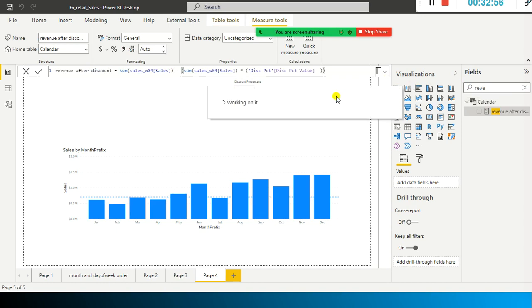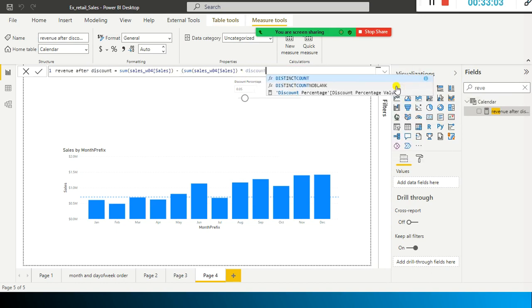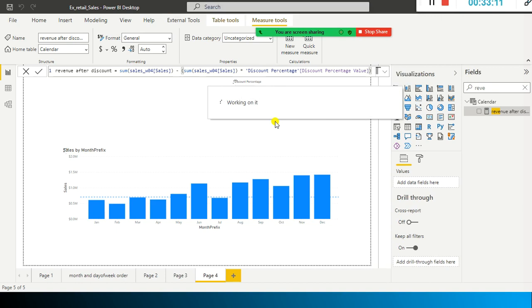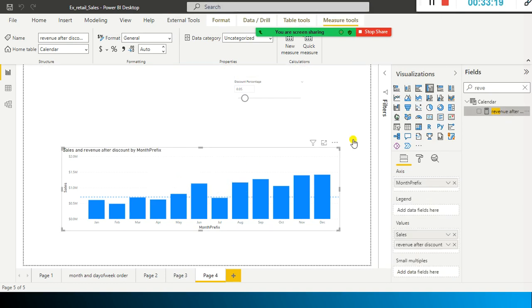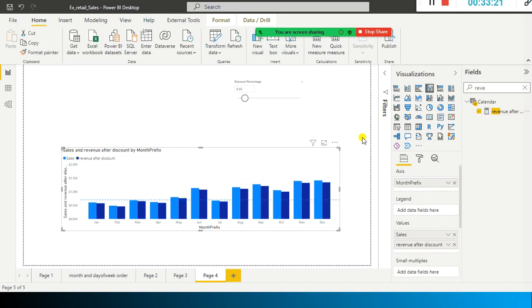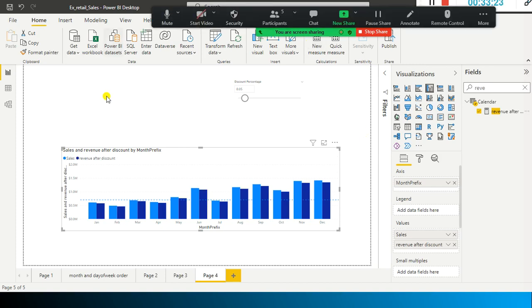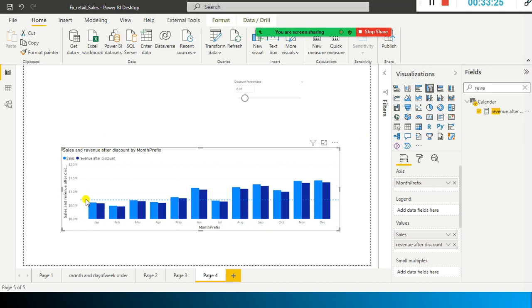Okay, discount, but here we have given something else, right? So let me do one thing. Let me just change this one. Discount value. Okay, I just alter this one. Now I just drag and drop this one into this visual. Look here, I just dragged it in, and this is my target.